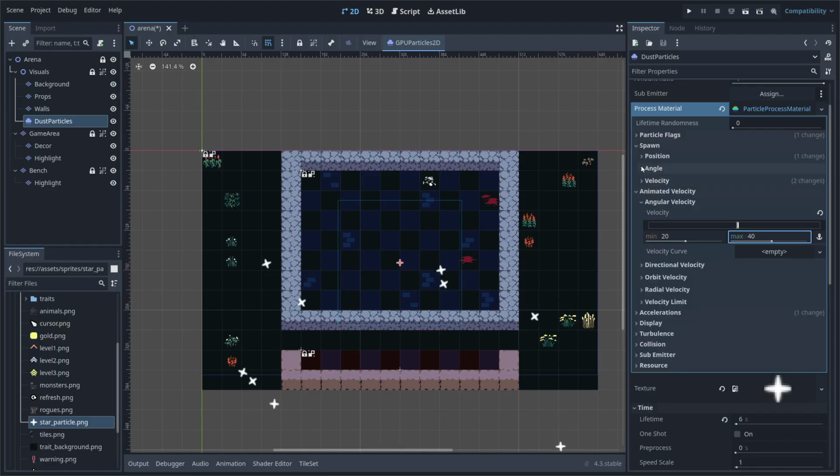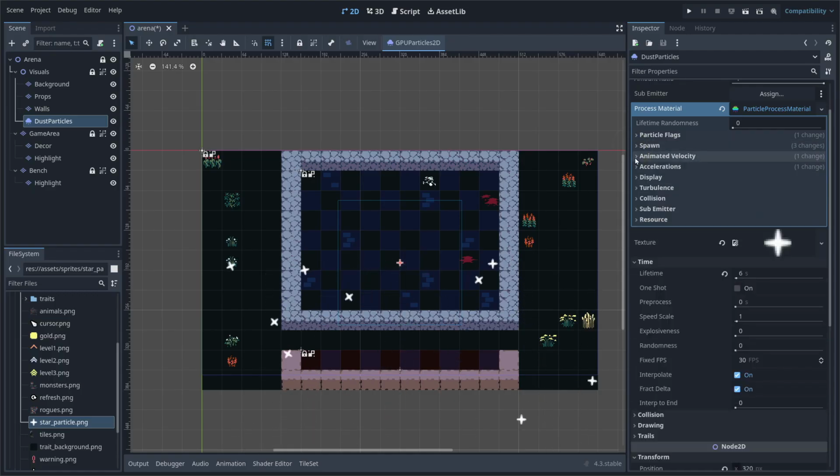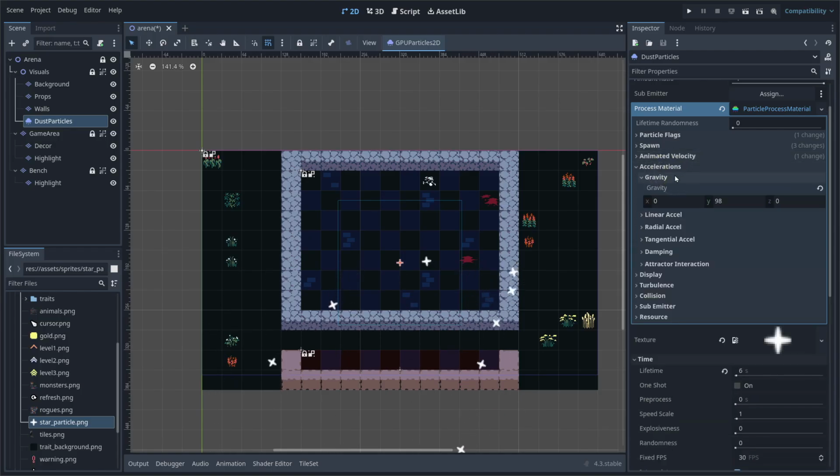Then we can collapse both spawn and angular velocity. And you know what, animated velocity as well. And we need to go to accelerations and gravity. You can see that we have this gravity enabled by default, but if we change that Y to 0, the dust particles look much more like dust particles.